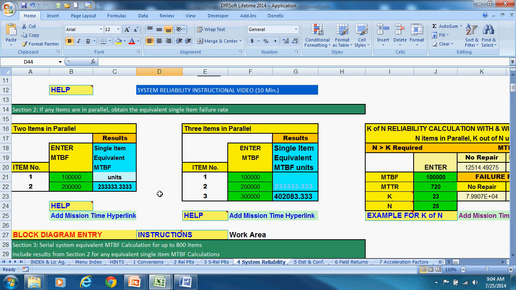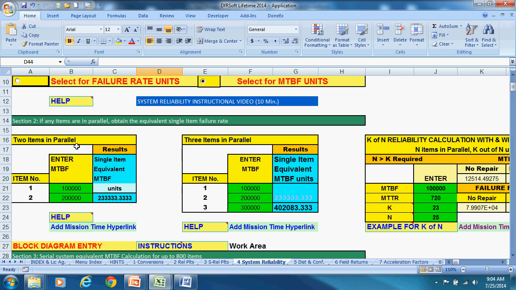So that area is right here. Here's our page, just down below. Here's our 2 items in parallel area and our 3 items in parallel area. Here's 100,000 hours and 200,000 hours, and the result gives me 233,000. Here's 3 items in parallel of 100, 200, and 300,000, and the result is 402,000. So that's how we handle items in parallel.